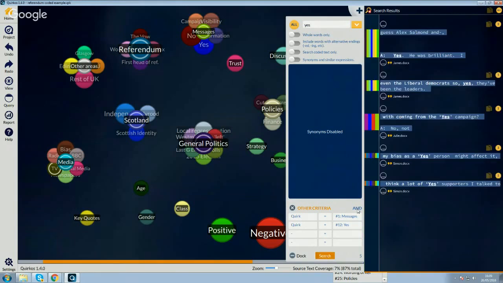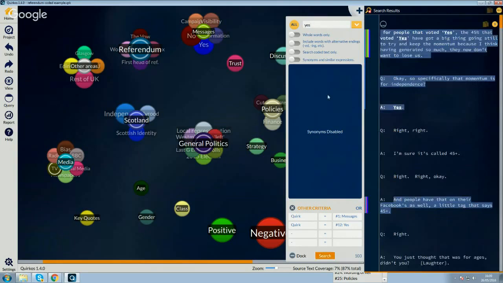So now you've got the option with this operator here to change between and, and when that's selected, for a result to come up, it must exist in both of these criteria. So this is now showing us everything coded as messages and everything coded as yes, which contains the word yes. And if we change that to or, it's everything in messages or in yes. If we update that search, yeah, 103. So a lot more results.